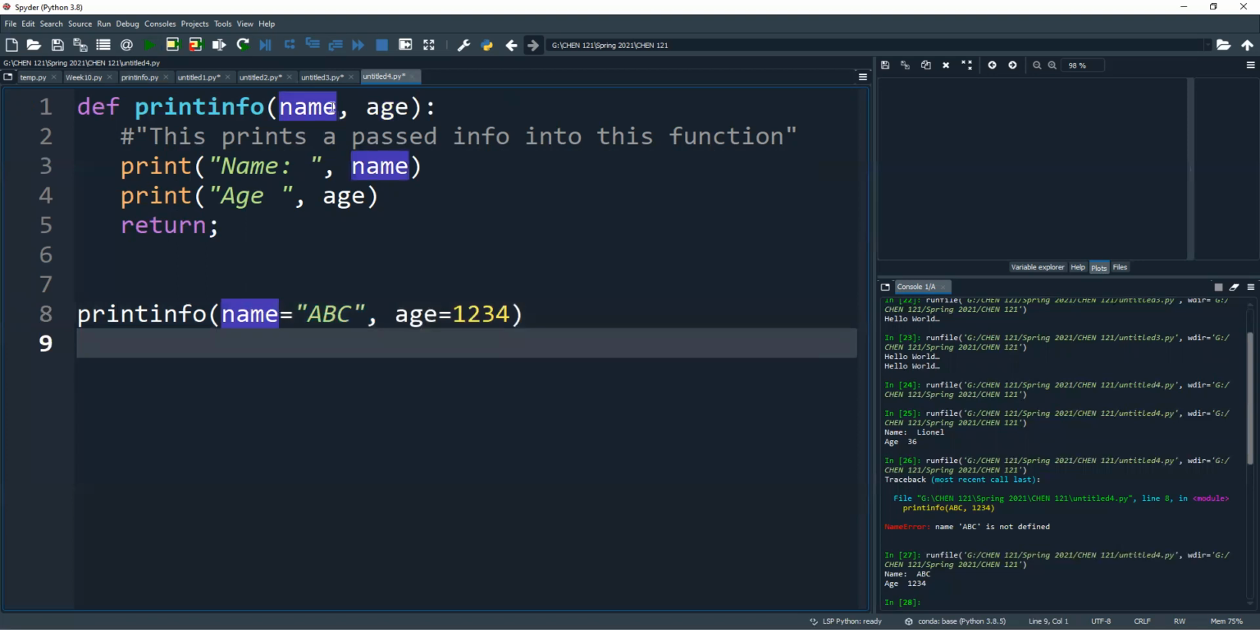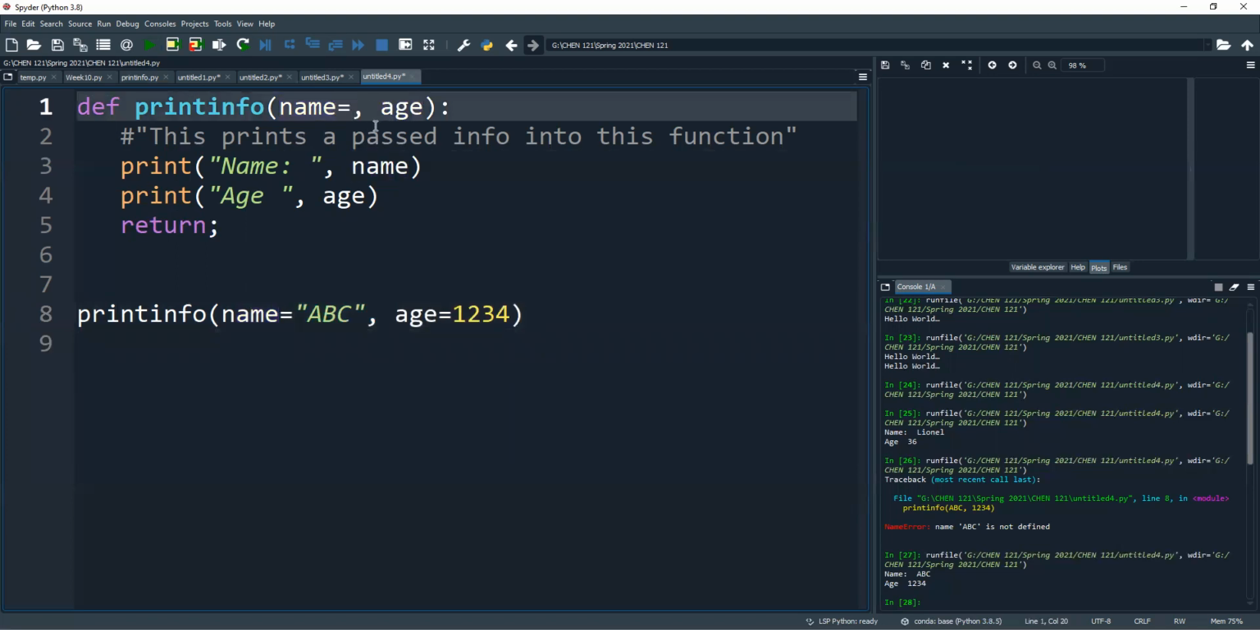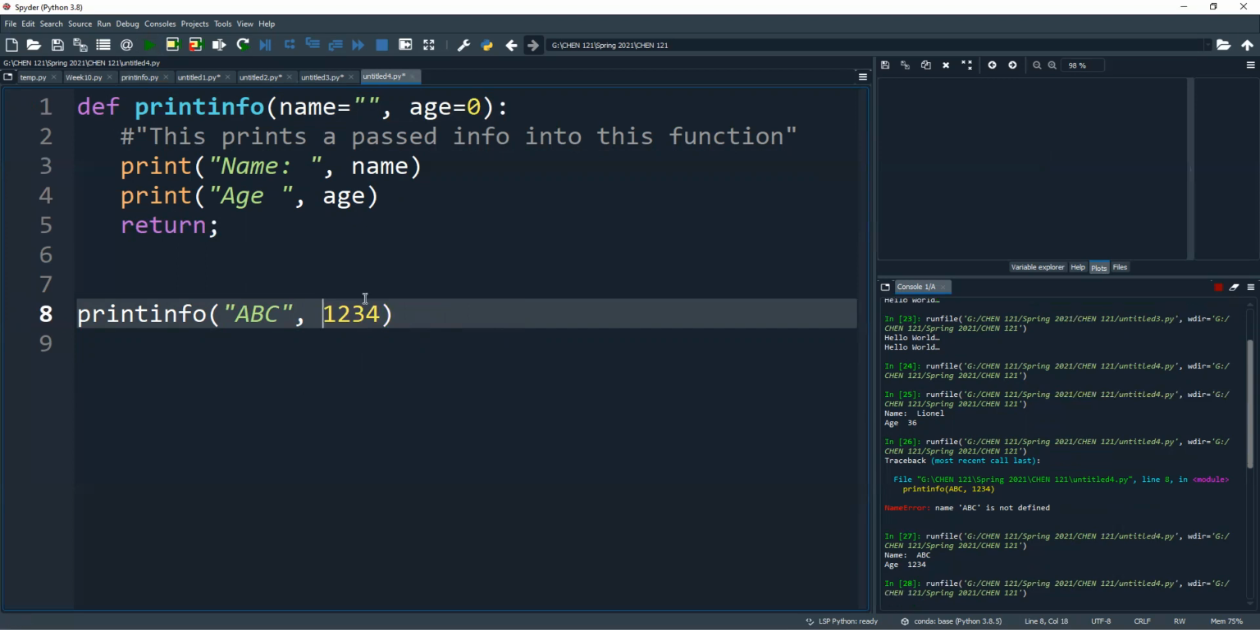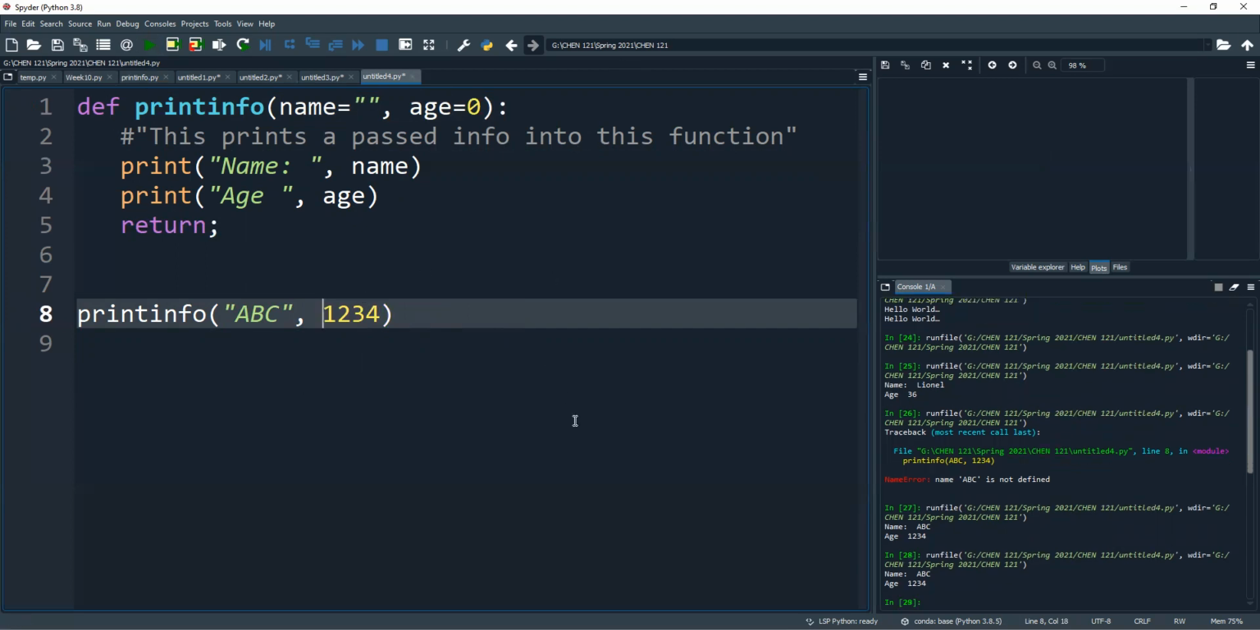If you don't want to do that, you can just initialize these arguments. So I'm going to initialize this as an empty string and initialize this as 0. And then when calling the function, I don't need to write these variable names. I just put in the information directly and the function is going to execute it. Okay, and this is the difference between initializing the arguments in a function and not initializing the arguments in a function. Usually you want to initialize them so that it makes it easier for you to recall the function every time.